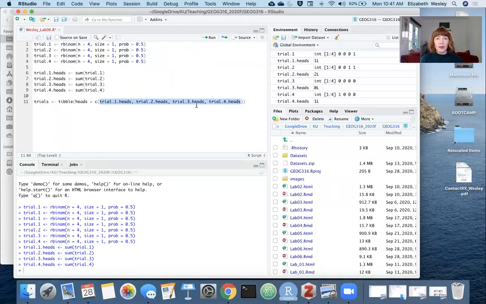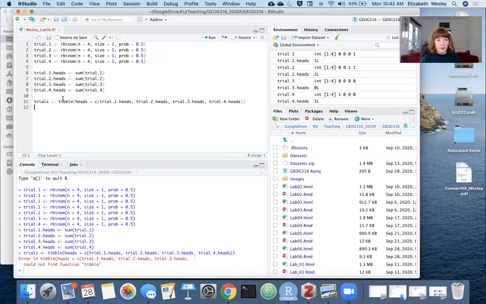So these 4 variables are going to become 4 rows, and we need to put them all together in 1 vector, because remember that each column in a data frame is an atomic vector. So here we're saying, put all of these variables together as 1 vector, and then make that vector a column called heads in this data frame that we are creating called trials.